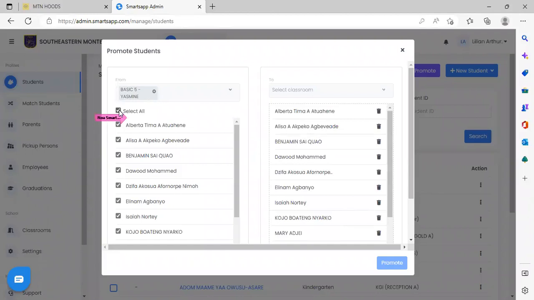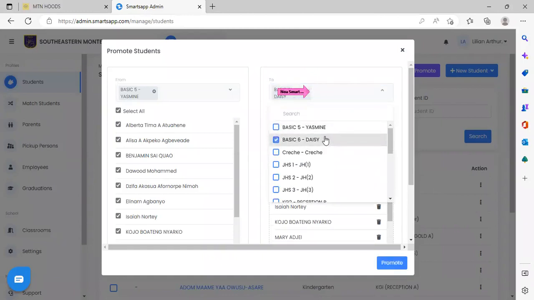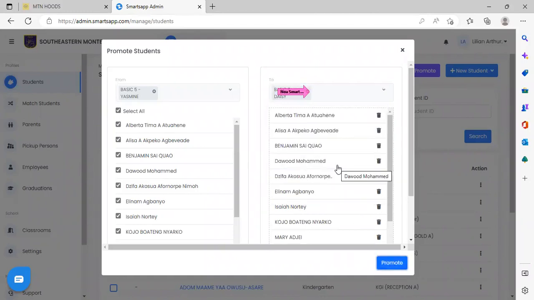Now, which class are you promoting them to? You come here and select the class that you are promoting them to. Then you click on promote at the bottom right, but don't click on it. Once you click on promote and you confirm, the students will be promoted to the next class. That's how you promote students from one class to the other. Can you close this pop-up for us?